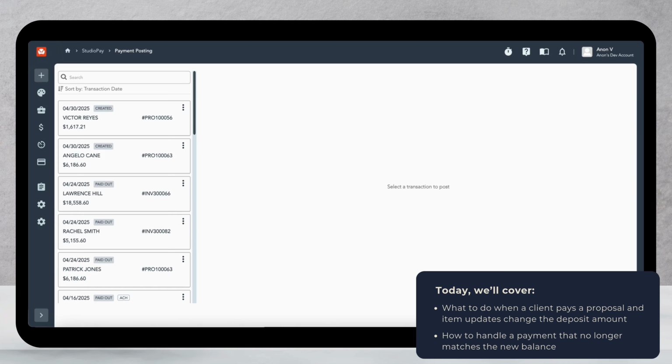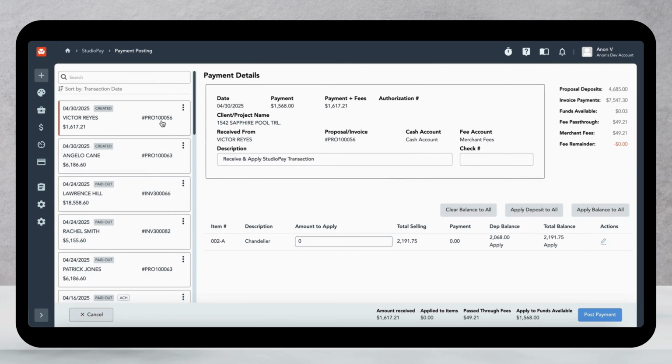So we're in payment posting. I'm going to go to this particular payment posting entry for a proposal. You'll see the payment of $1,568 was made. Fee was passed through, $49.21, giving you payments plus fees of $1,617.21. However, when you look at the deposit balance, that balance has changed. Initially it was reflecting a $1,568 balance. Now it is $2,068. You'll see that the amount received is $1,617.21.